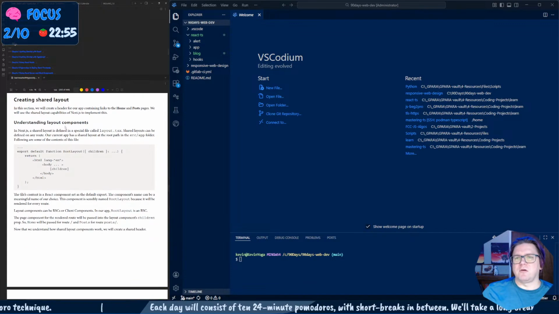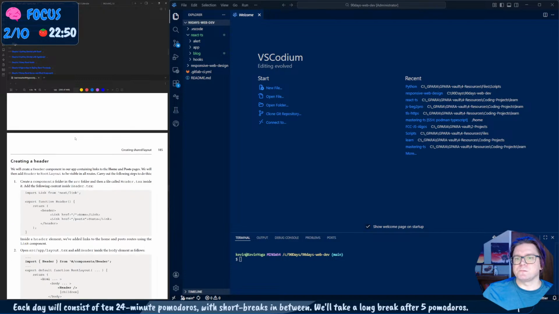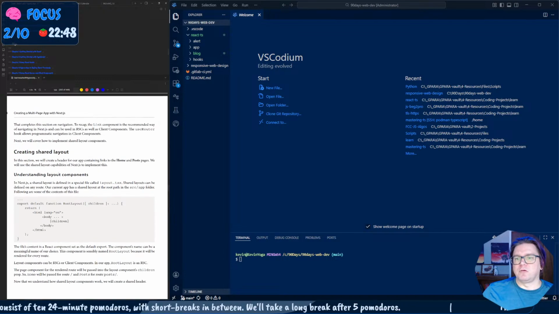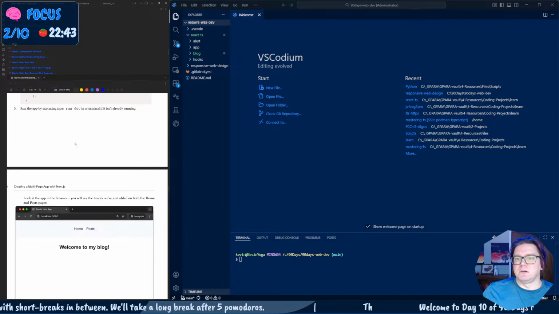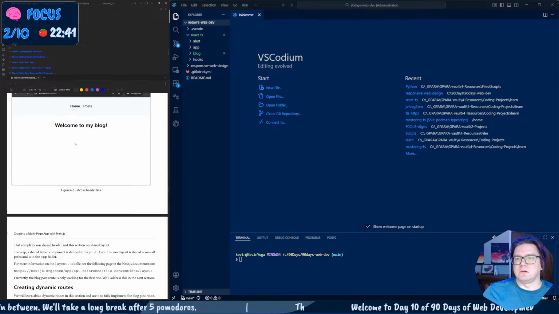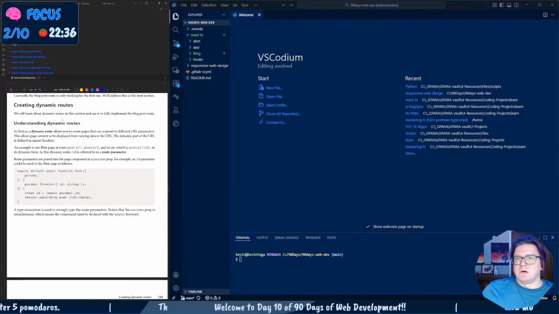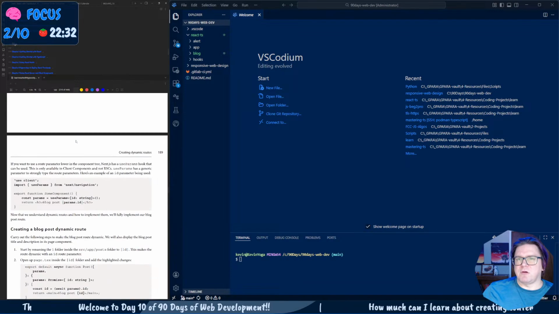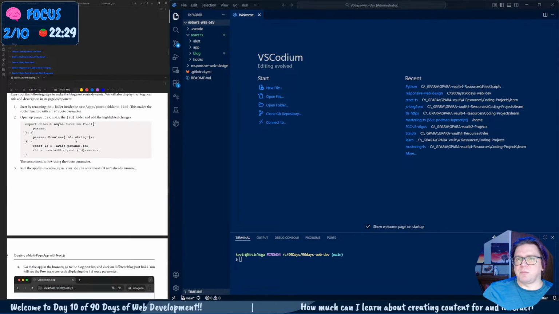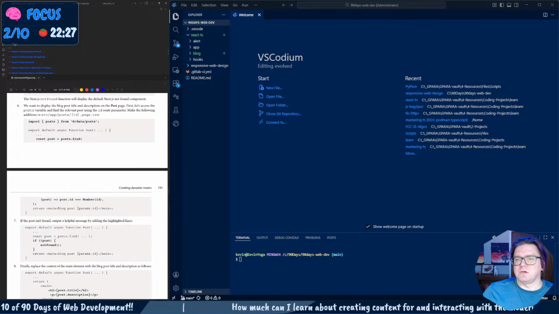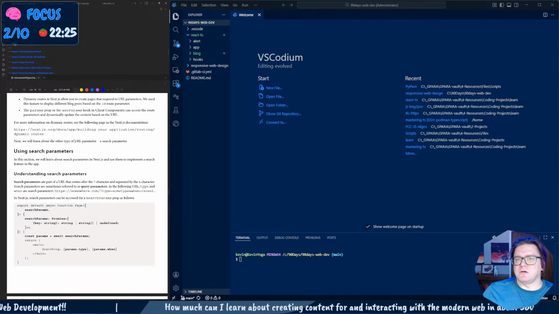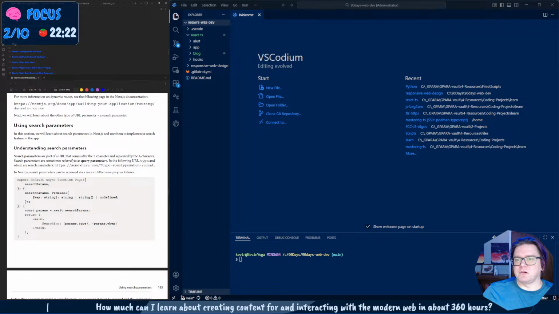And then creating shared layout, understanding layout components. So we'll create a header as well, and a home page. And we'll look at dynamic routes. Create a dynamic route from there. Creating a blog post dynamic route. And let's see, useSearchParams and then search parameters here.